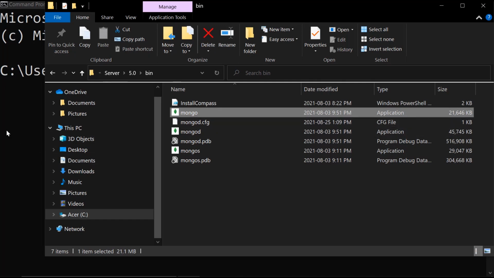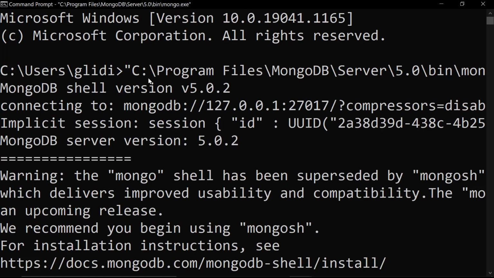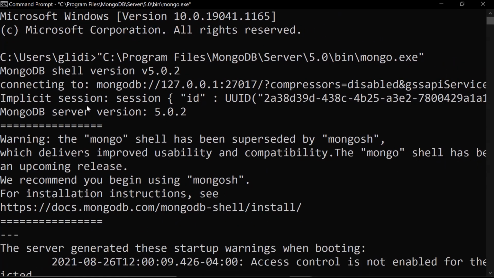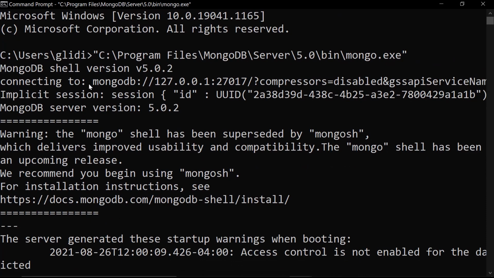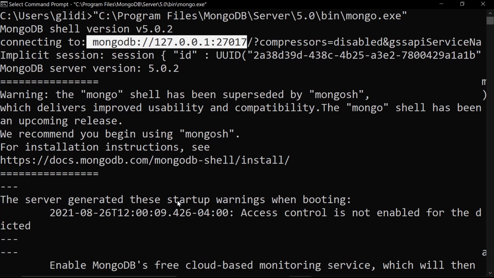So I can copy the path to that or just double click on it to open it, or copy the path and then paste in the path and hit enter. That will start the Mongo shell. Here we can see we're connecting to MongoDB at localhost port 27017. So this is always going to be the location and the port of MongoDB.